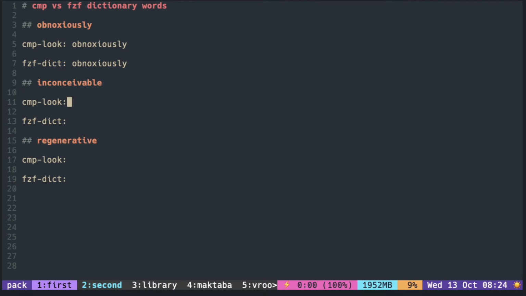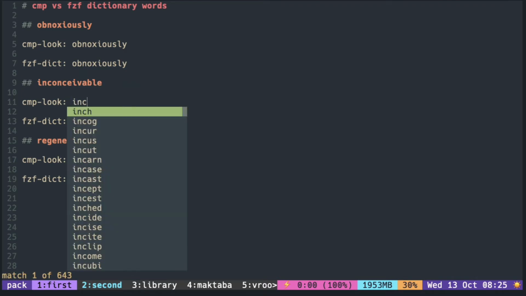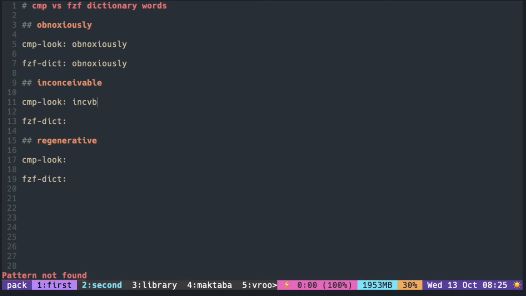So next, inconceivable, ink, and I know that there is V and B, and this time it didn't work with cmp-look. With fzf, you can see there are 3 words with that combination of letters.